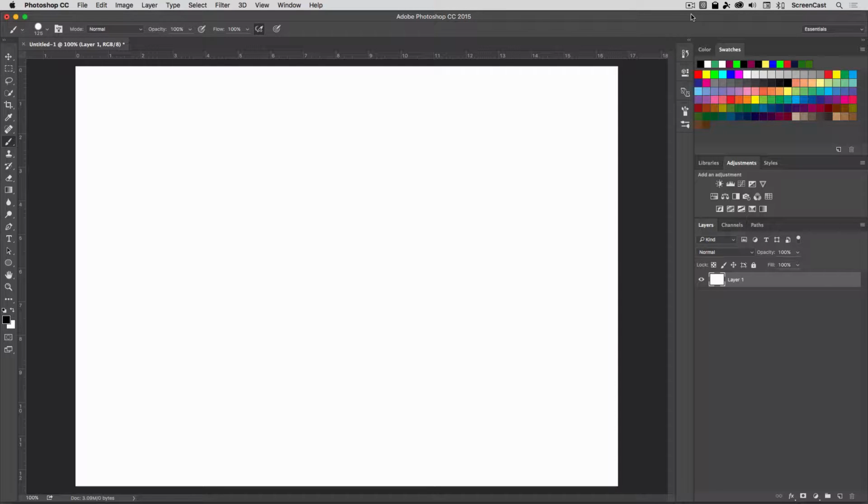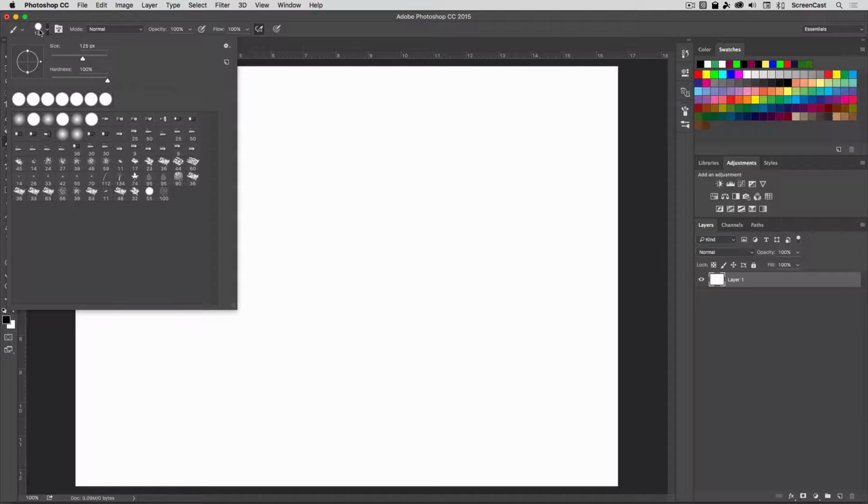Okay, let's look at now a few of the different brush tips inside of Photoshop now that we've sort of understood the basics of how the brush works. So I'm going to come in here and I'm just going to pick a few of these random tips. I'll just go ahead and select this one right here in the middle.